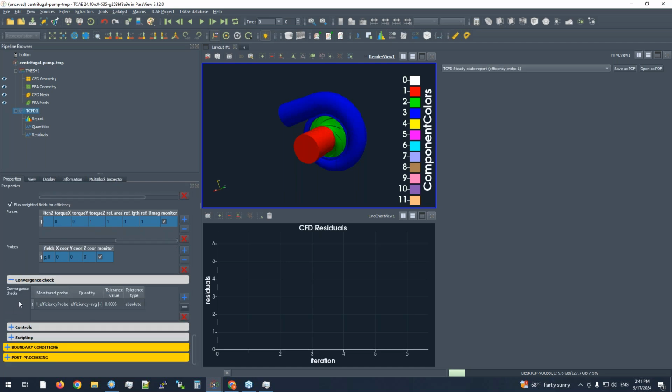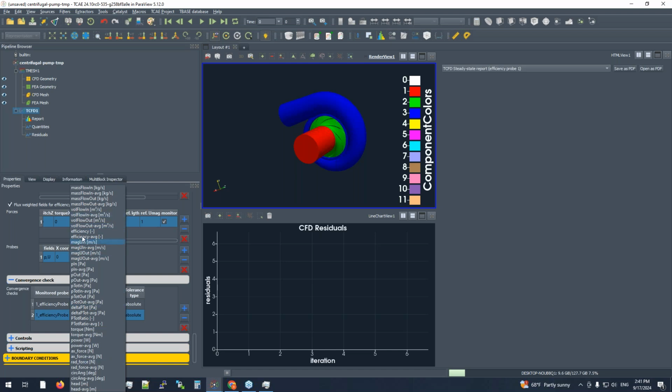Convergence check: because we are in the stationary application or stationary solver, typically you need to have converged quantities at the end, and typically in advance you don't know when the solver converged, so you can set the criteria to stop the simulation before the maximum iterations are reached. So we can set the quantity. For example, I would like to stop the simulation when the average efficiency changes by less than 0.05% in the absolute manner, or it can be set also relative to the actual values of the solver. And you can choose any quantity which is evaluated, and there are many of them. For example, head, flow rate, total pressure difference, etc.